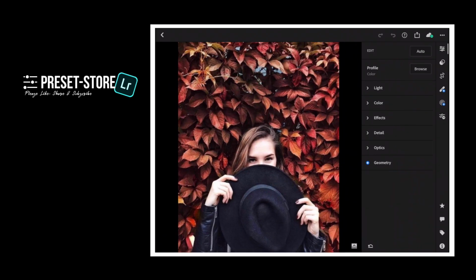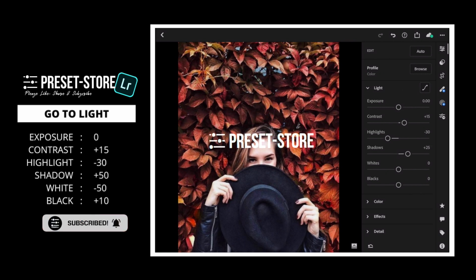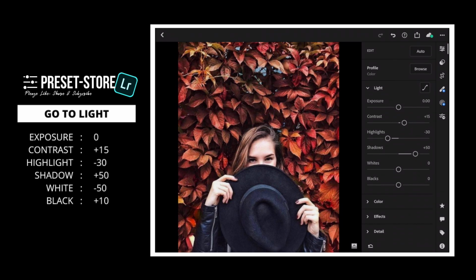First, go to Light. Contrast to +15. Highlight to -30. Shadow to +50. White to -50. Black to +10.